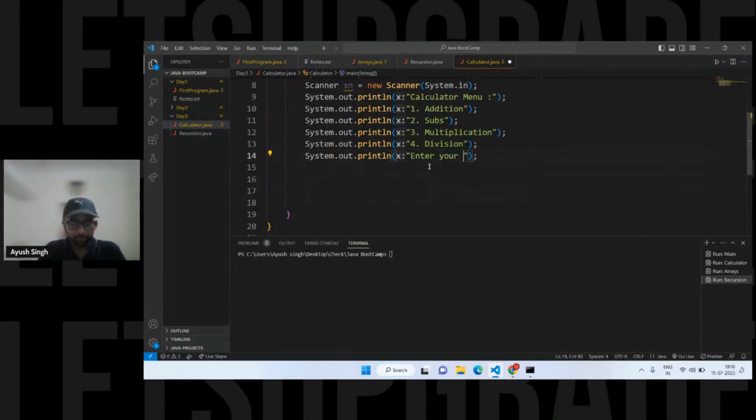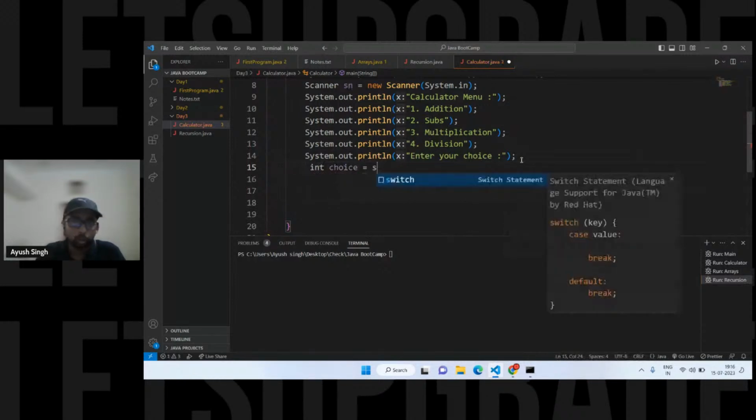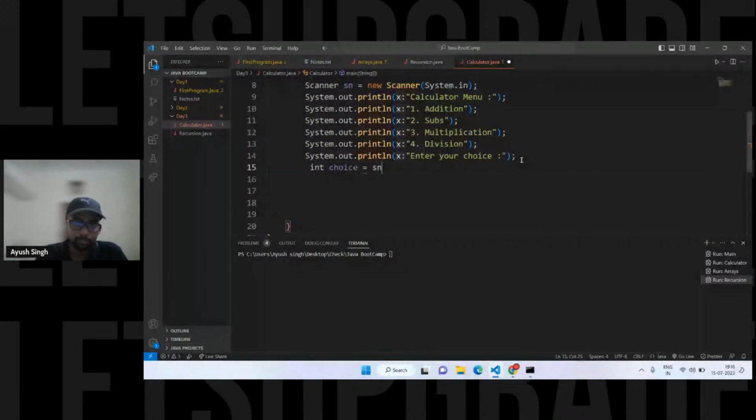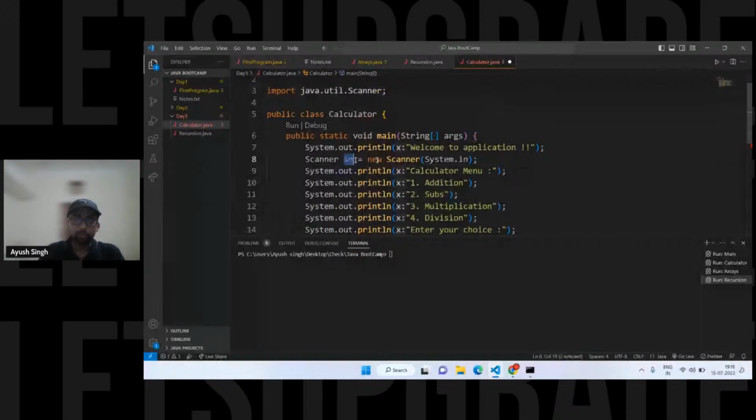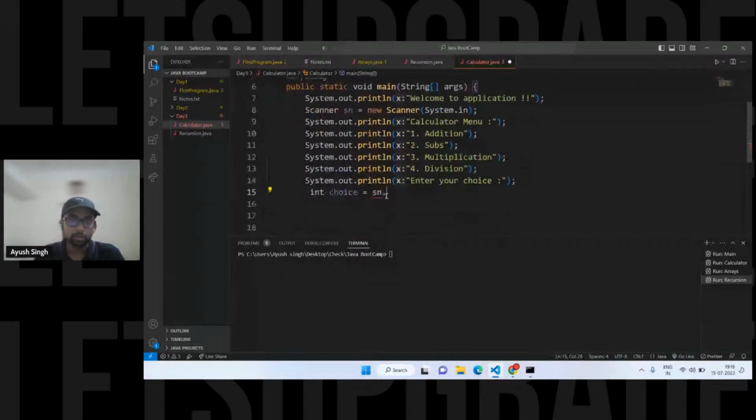Okay. So let's suppose we have to enter a choice, like obviously from 1, 2, 3, 4, whatever. So the user is going to enter a choice, and afterwards what we can do is the input. Let's suppose this is the choice. Now we have to use the object of that scanner. Here you have to pick a particular method, that is nextInt.